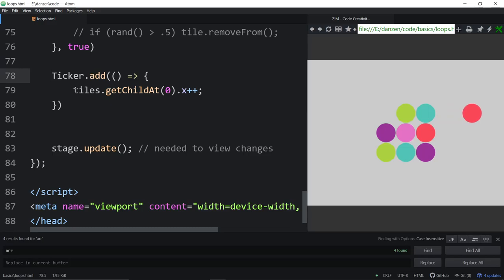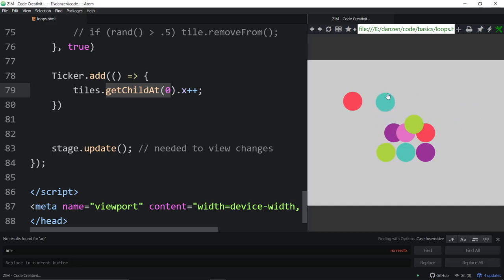We've taken a ticker, and in this ticker, each time we come back here. Interesting. See what just happened? This is get child at 0. And every time we pick this up, it comes up to the top, so it's no longer at 0. So the next one is a 0. Isn't that cool? If I pick this up, it's at the top now. It's no longer get child at 0.